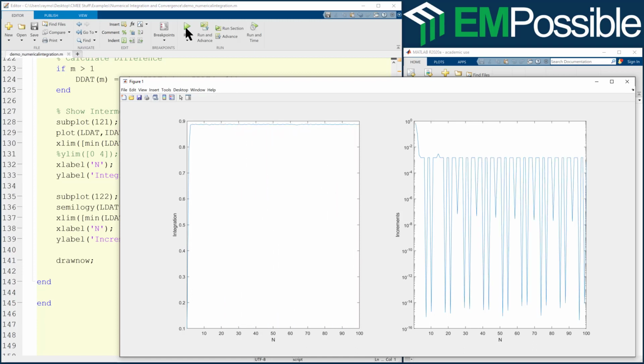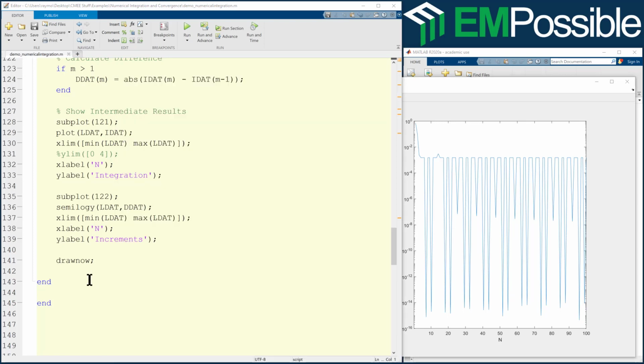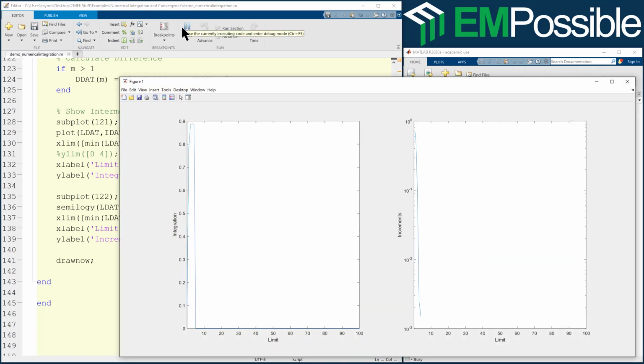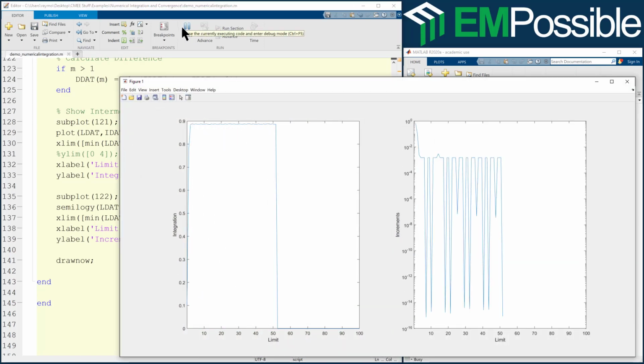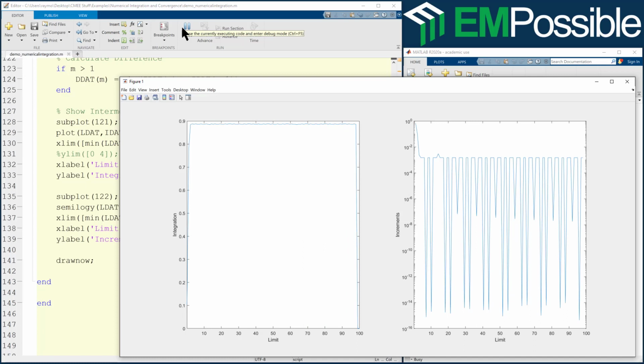Now, remember what we're doing. Oh, and I forgot to change the x label. So this is no longer n. This is limit. All right, let's go ahead and run it again so we don't have n down the bottom. That'll bug me. My OCD will flare up.